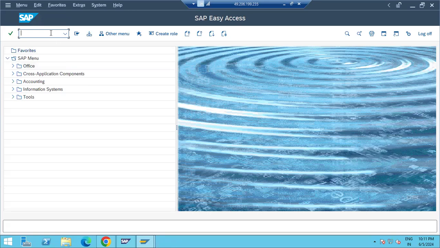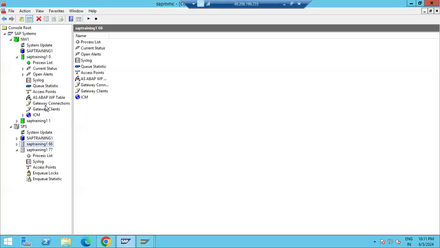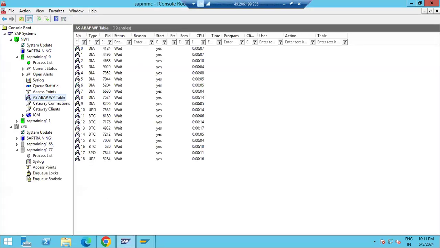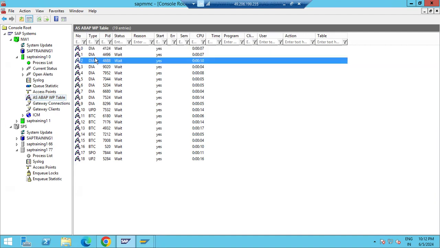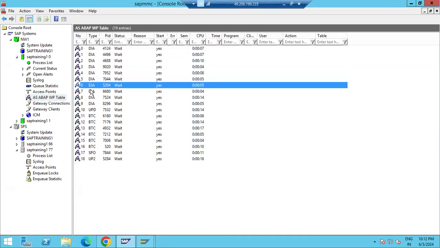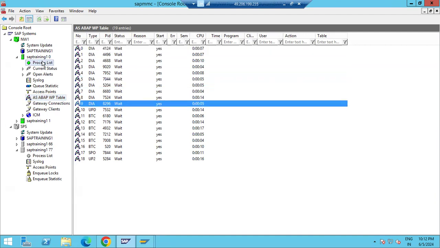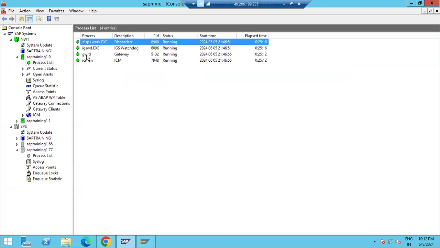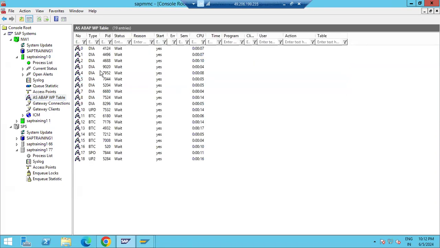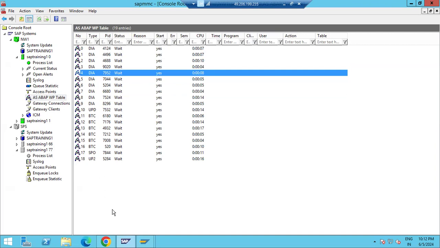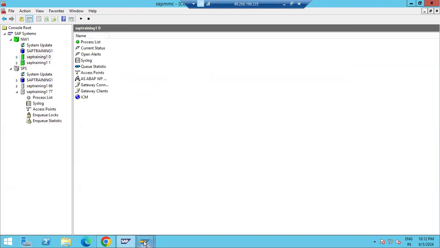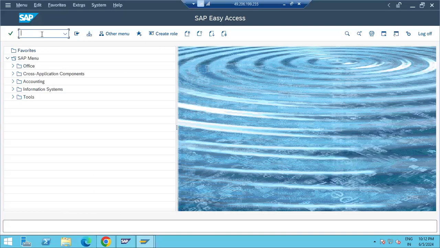So who helped you to log into the SAP system here? The SAP work process will help you. The dialog work process helps you take the request. Here the dispatcher takes your request, and the dialog work process helps you process your request, right? That's why, if the system is up and running, you are able to log into the SAP system. Now you got the SAP screen.